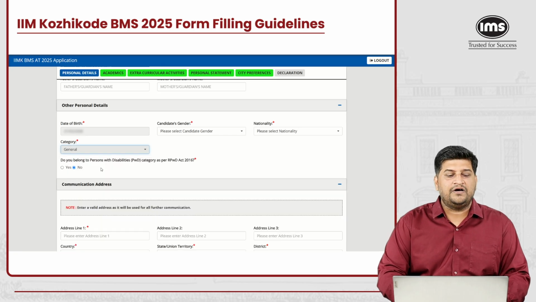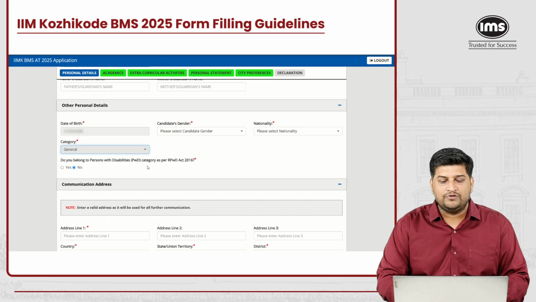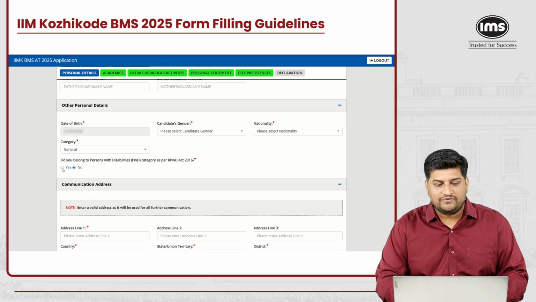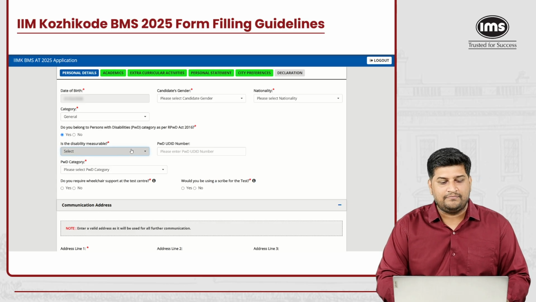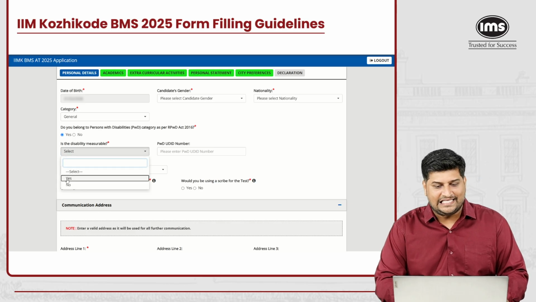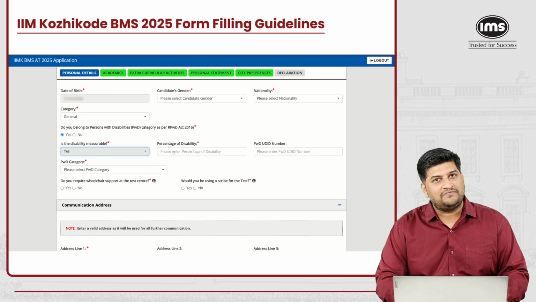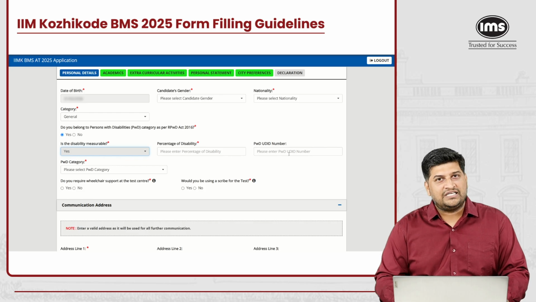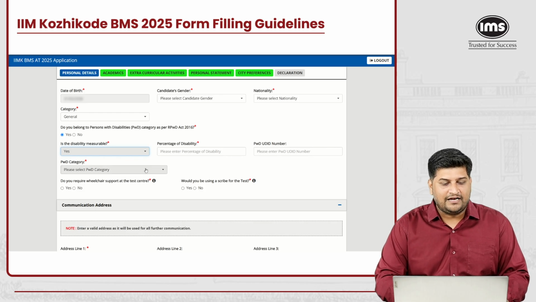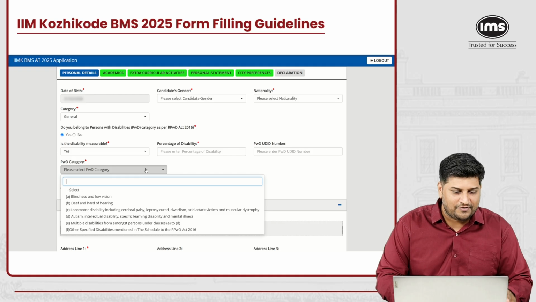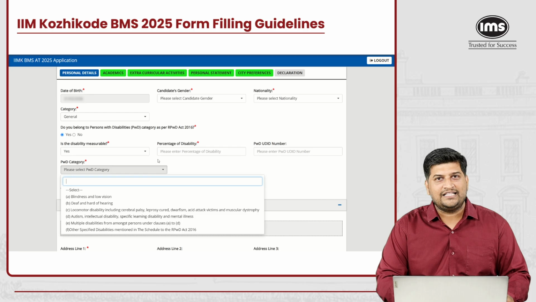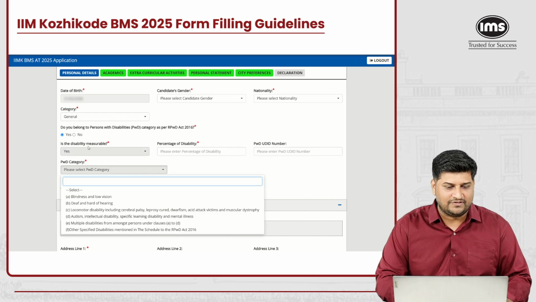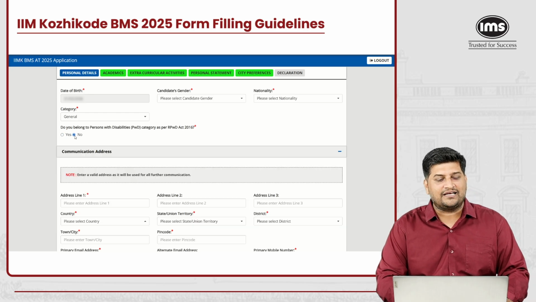After that, if you belong to any PWD category, you have to click yes, and here you mention the disability. If it is yes, then select yes. You have to enter the percentage of disability, along with the PWD ID number mentioned in the certificate, and the category you belong to. As you can see here, blindness and low vision, deaf, hearing and so on. Those who belong to these categories know it very well. If you don't belong to any category, we'll just click on no.